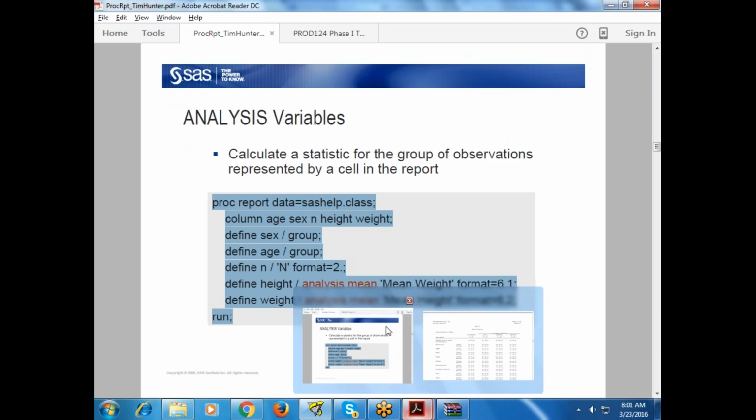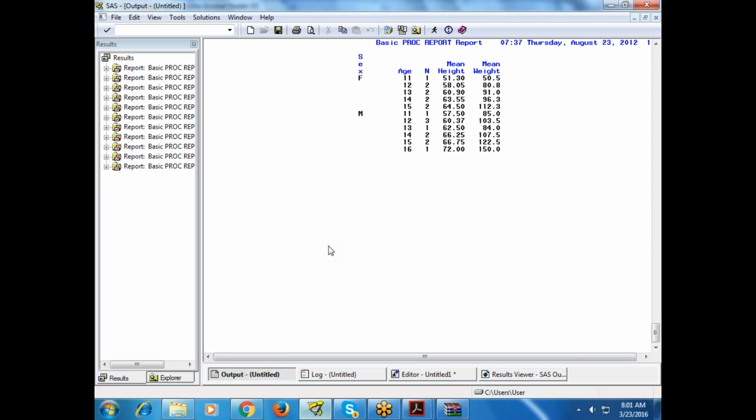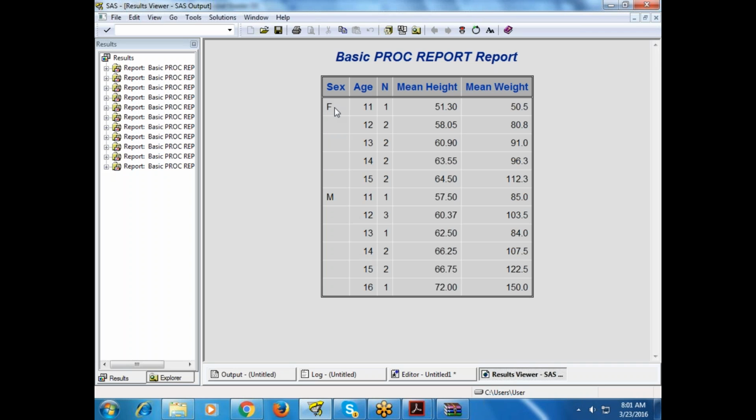I just run this program, see. Here if you see females 11 years age group, how much weight it is calculated? 51.3. So females 12 years age group, how many are there? 2 people are there. Okay, their average height is 58.05, average weight is 80.8. Females 13 years age group, how many are there? 2 people are there. So their average height is 60.90, average mean weight is 91.0.